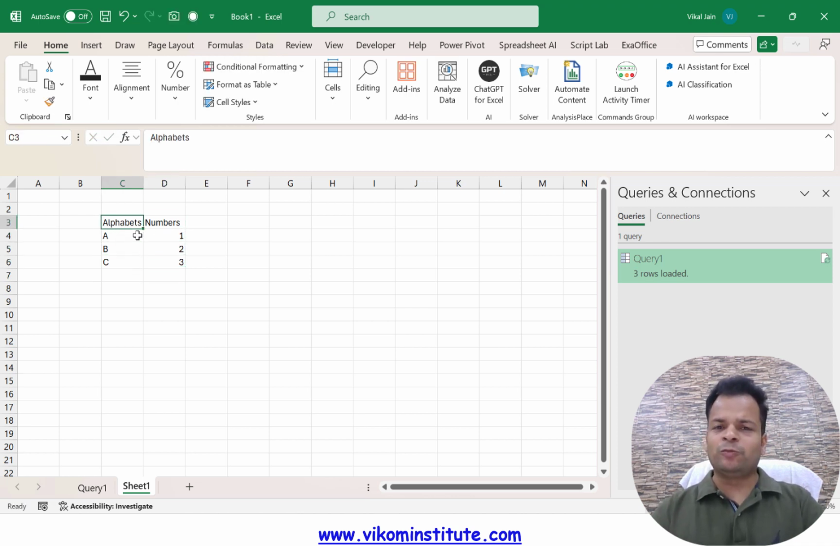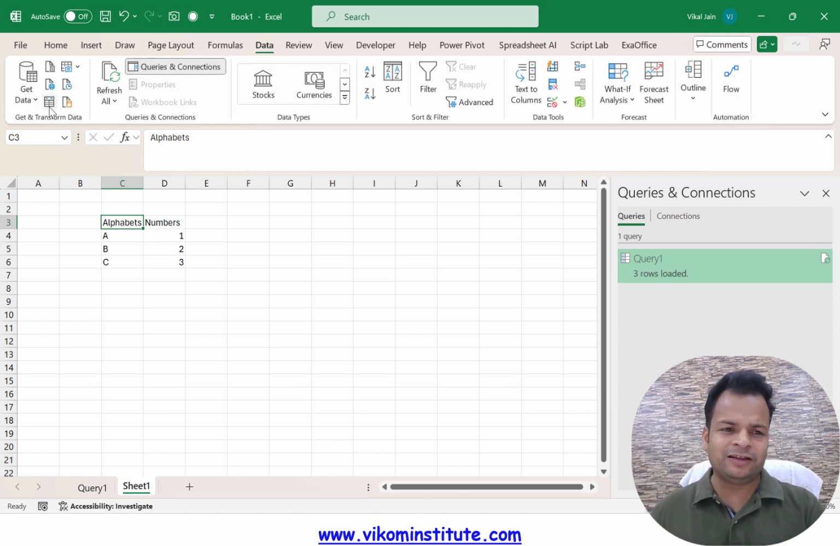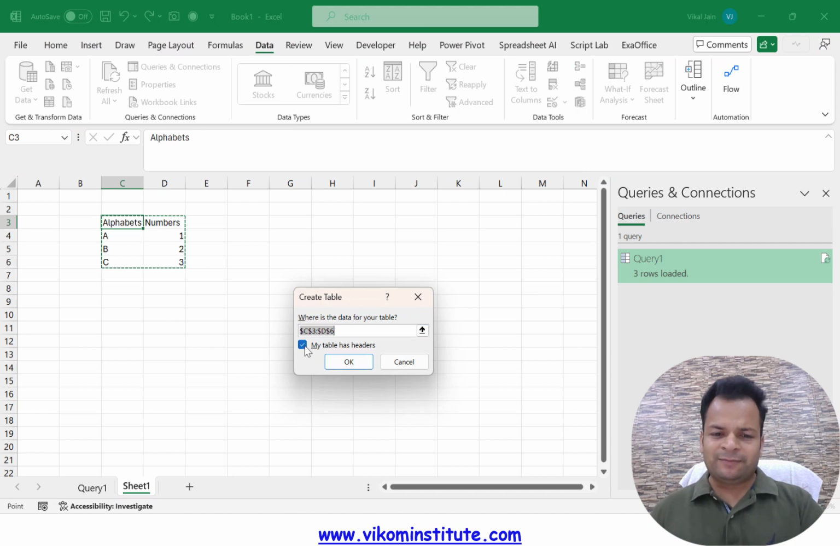Now if I'm going to load my Power Query, click on the Data tab, and here we have From Table/Range. Click on it. My table has headers. Yes, I have. So click OK.